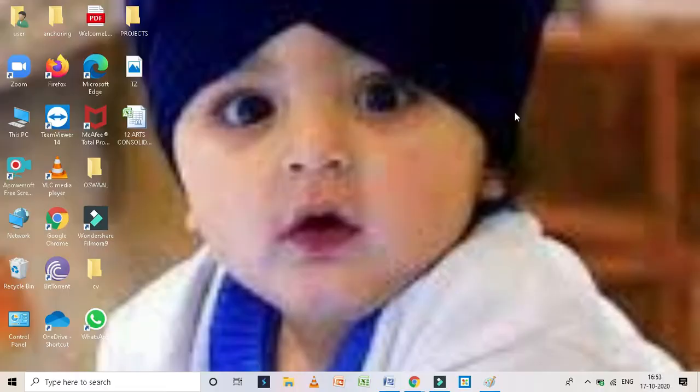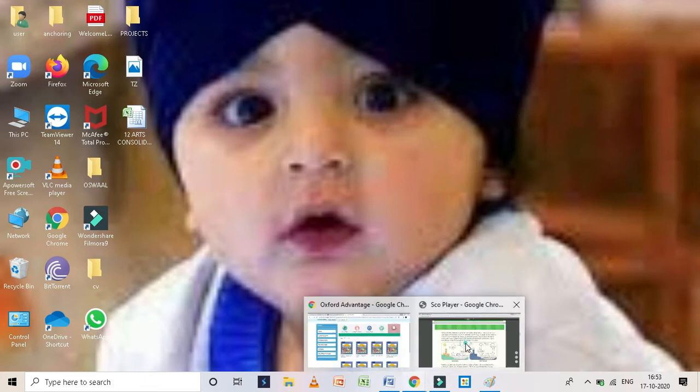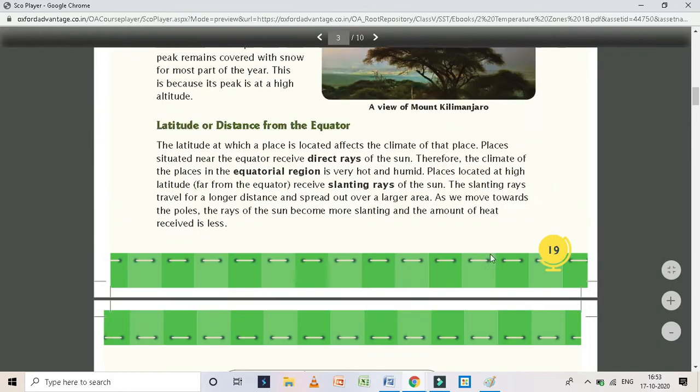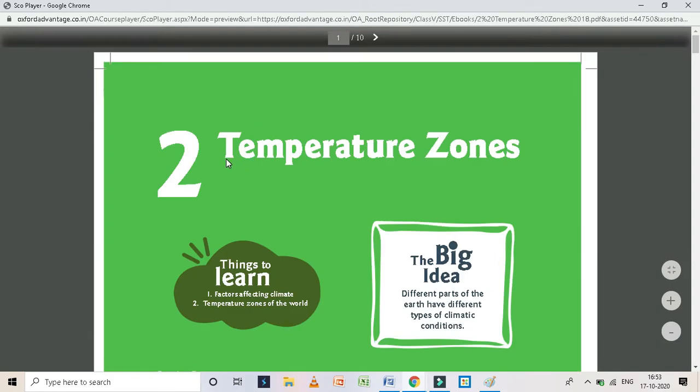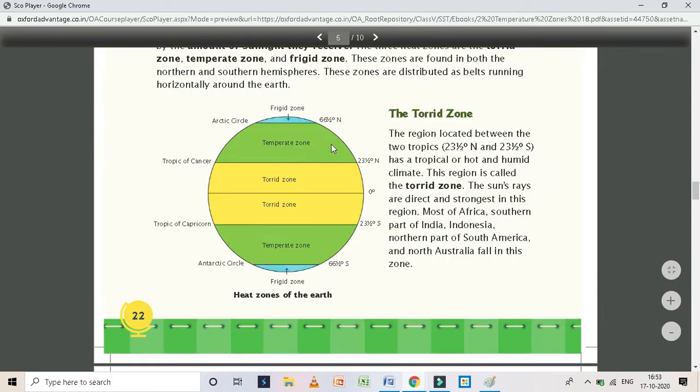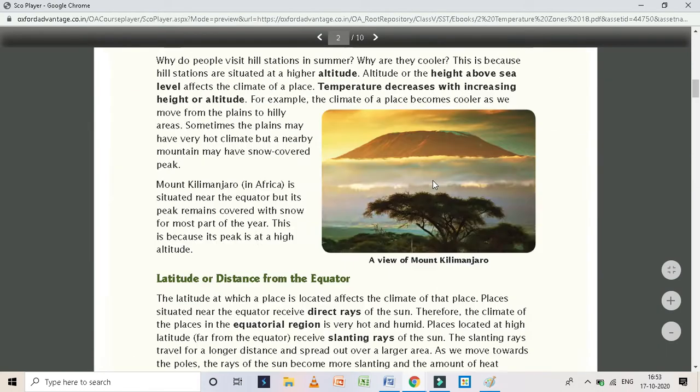TLM is all about summarizing the chapter in some bullet points so that the students can remember it very easily. Today, I'm going to make a TLM for the temperature zones: the temperate zone, the torrid zone and the frigid zone. Now this is from Oxford.